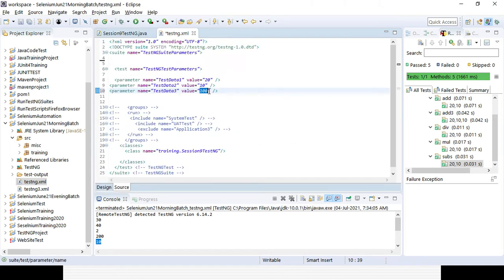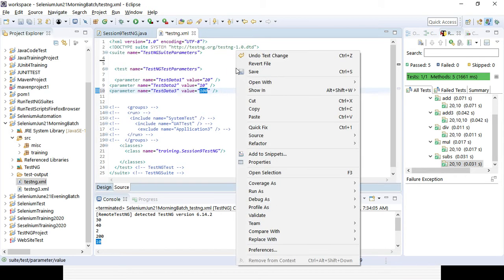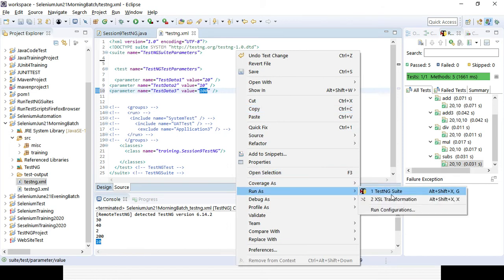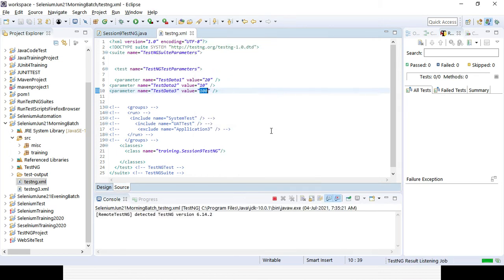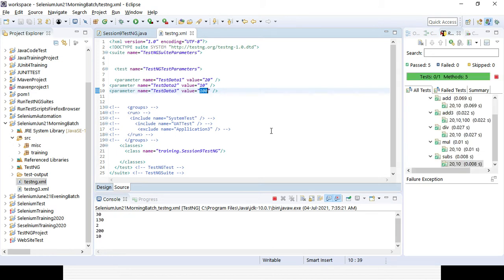So now for the add 3 method, what 3 method will be there? It will be based on the different parameters I am passing in the TestNG XML file. So it will be based on that. Now you can see here the result. The result will get changed only for the add 3 one, right.